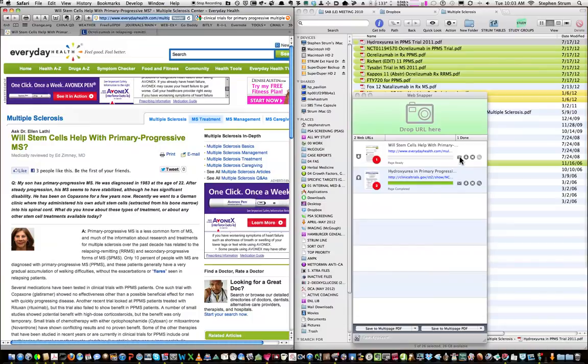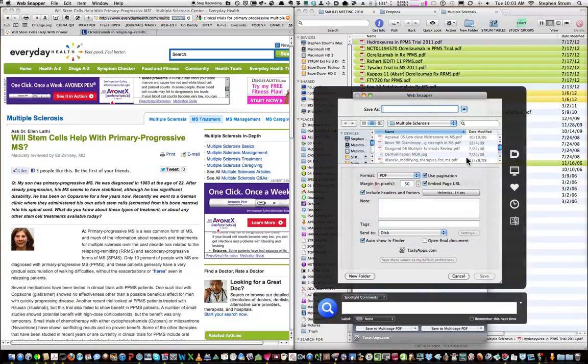You can email it directly from here if you wanted to, or you can download it. I'm going to choose download. It's going to allow me to select whatever location. I've already selected multiple sclerosis before, and I'm going to type in here the file name, and I'm going to use the author's last name, Zimny, and I don't see a date on there.